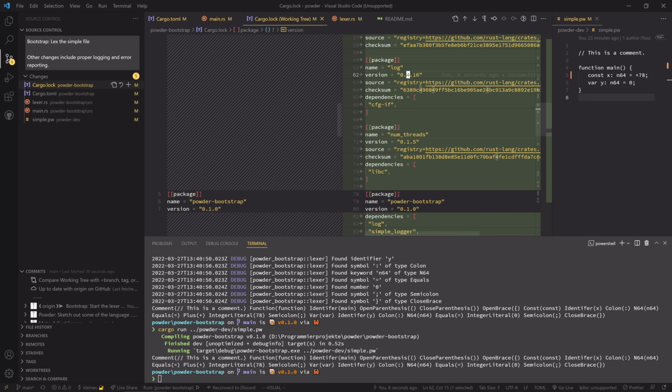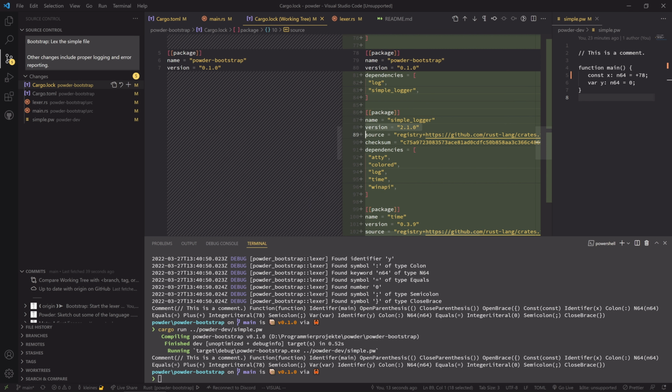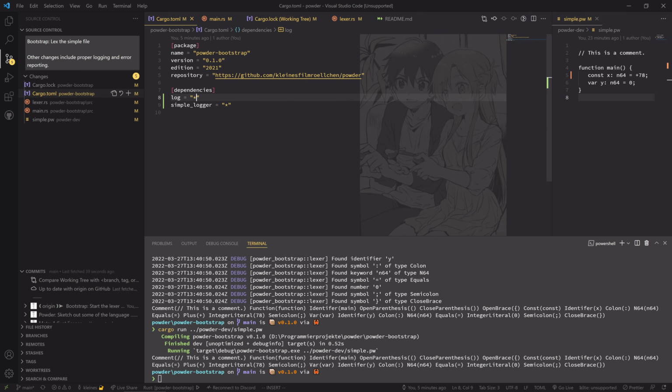0.4 and 2.1 for simple logger. 0.4, 2.1, and let's do that because that will auto upgrade all the dependencies if necessary. Like if 0.5 comes out or 0.4.3 comes out, we just get the update for free. Cool.